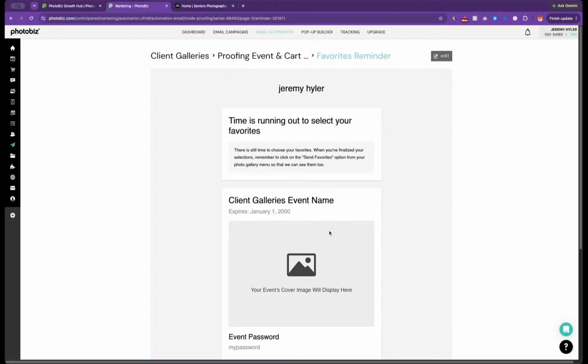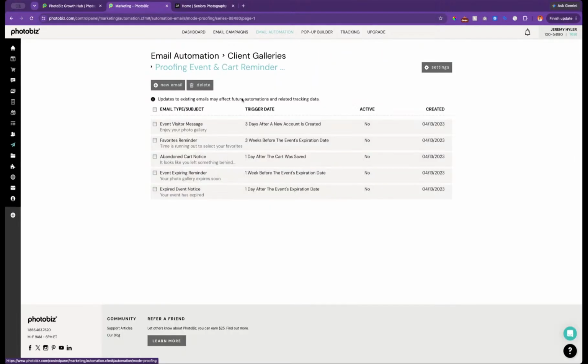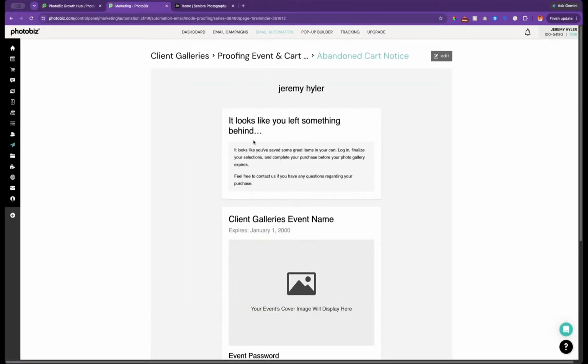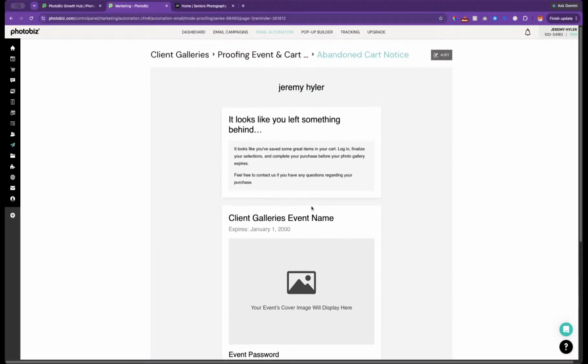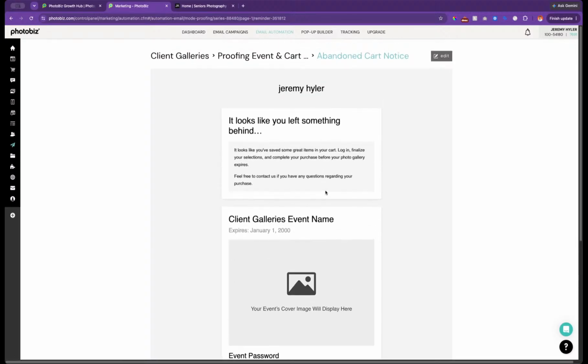Very generic, shows the event that's tied to it. Same thing with this one, abandoned cart notice. So if someone's been putting stuff in their cart, but they haven't made a choice yet, it looks like you saved something in your cart. Log in, finalize your selections. Very generic. It gets straight to the point, very broad terms, so you don't have to make it very personalized.